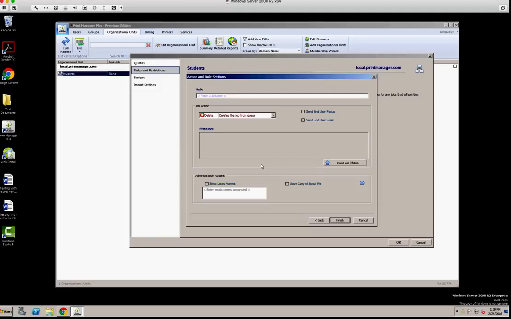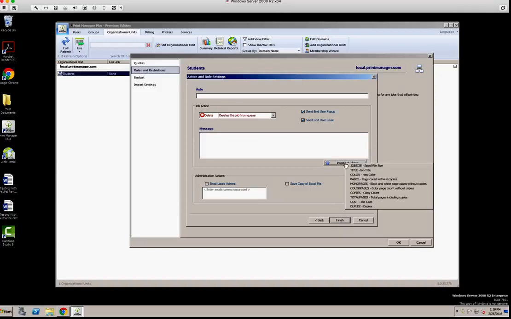We'll click Next here. You can add the name of the rule. Again, what do you want to do when that rule is met? Send the end user a pop-up, send the end user an email. What's nice about all these notifications, you can actually insert job metrics straight into that pop-up message or that email. And here, you could write your message, and then again, you could add in these metrics of the print job itself into your email or pop-up, which is kind of nice.